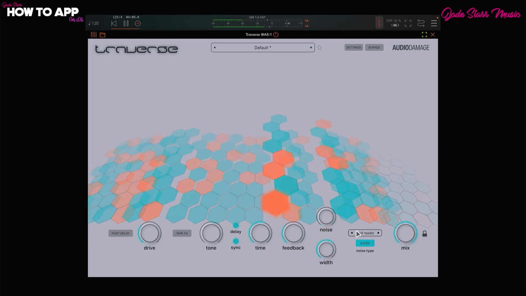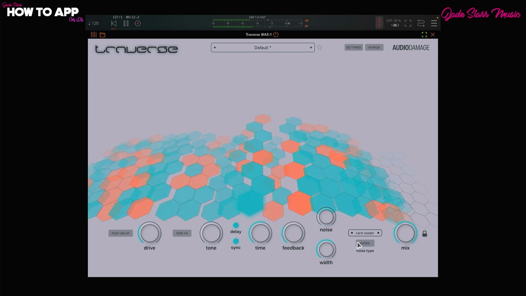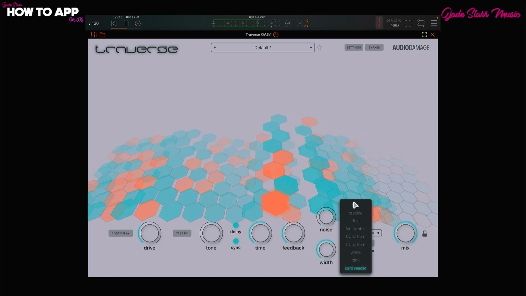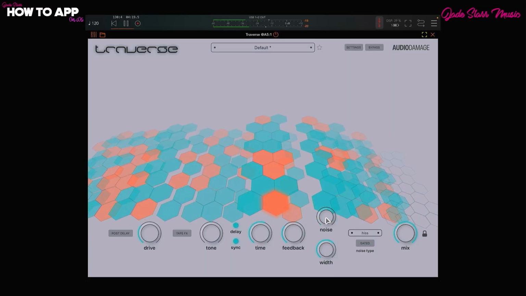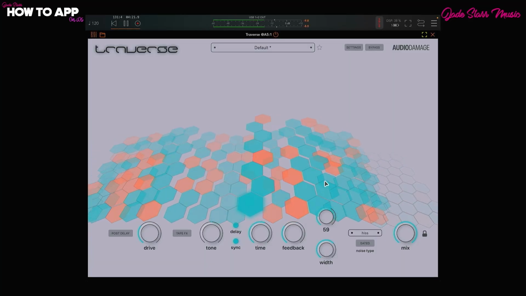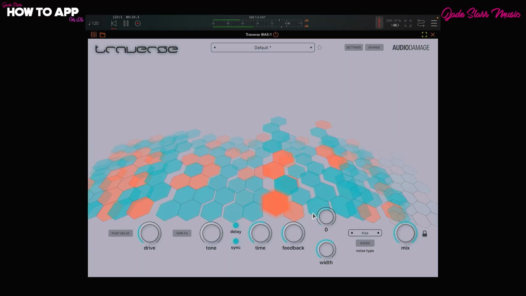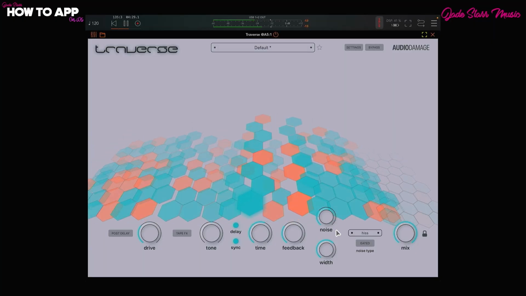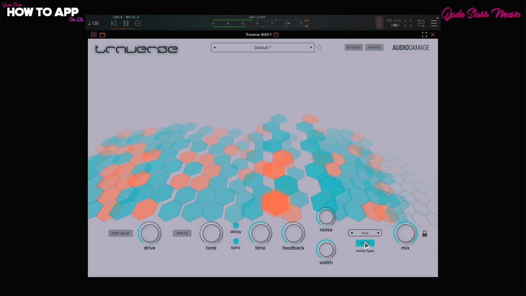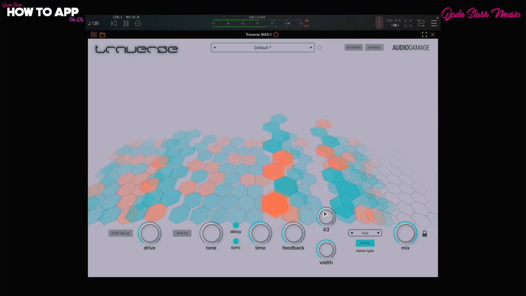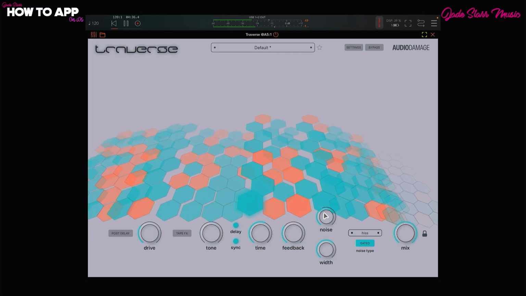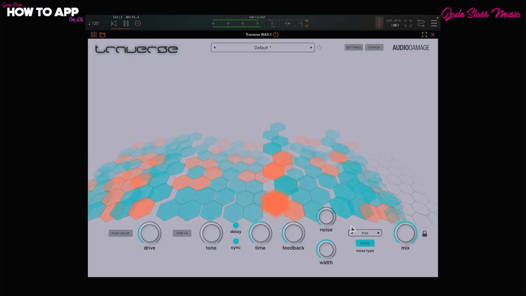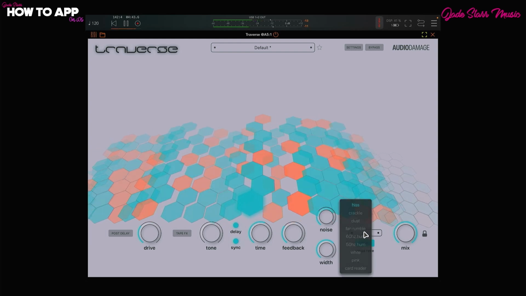Noise. This one's interesting. So you can see we've got this gated button over here. If I turn that off, you've got a whole different bunch of noises in here. We've got hiss. Let's turn it up. Now when you click on the gated effect, it's going to gate along with that delay. We've got a crackle.